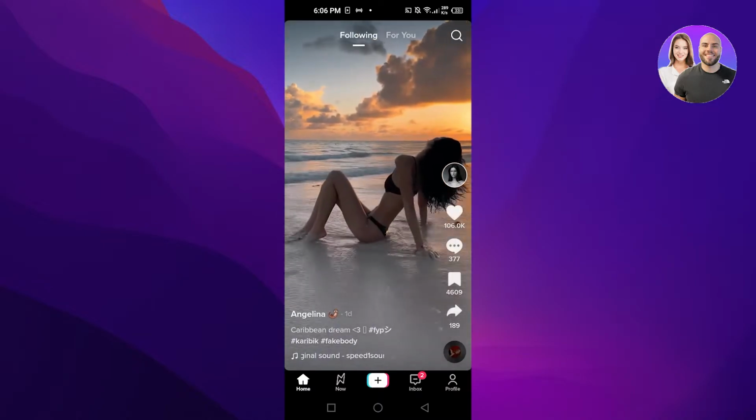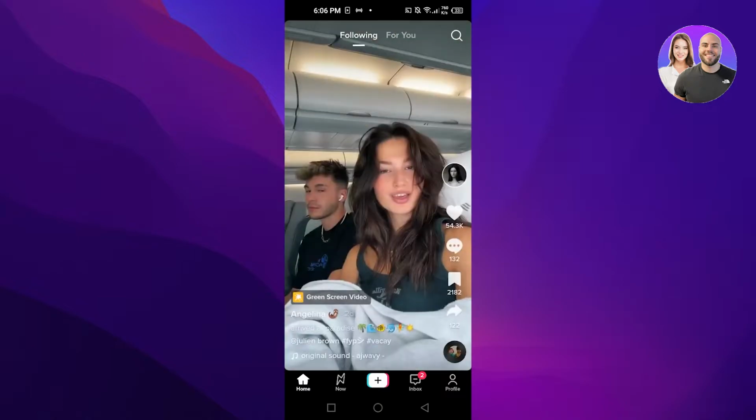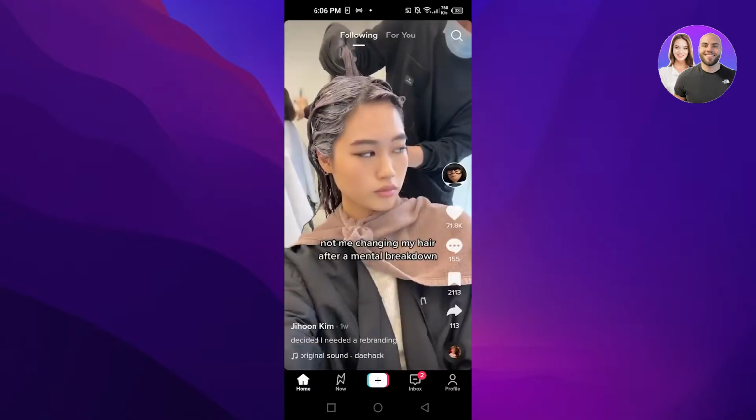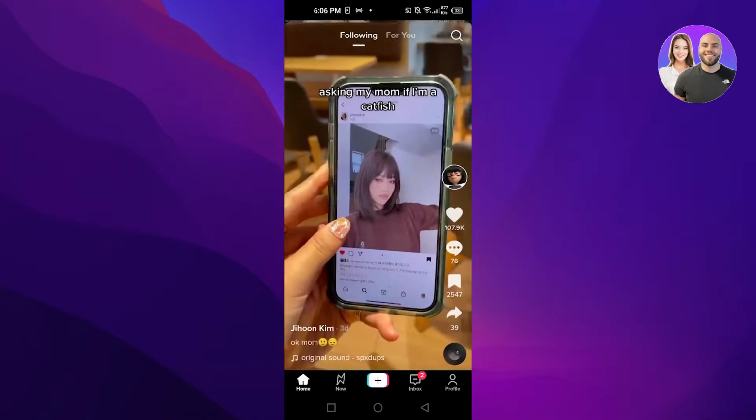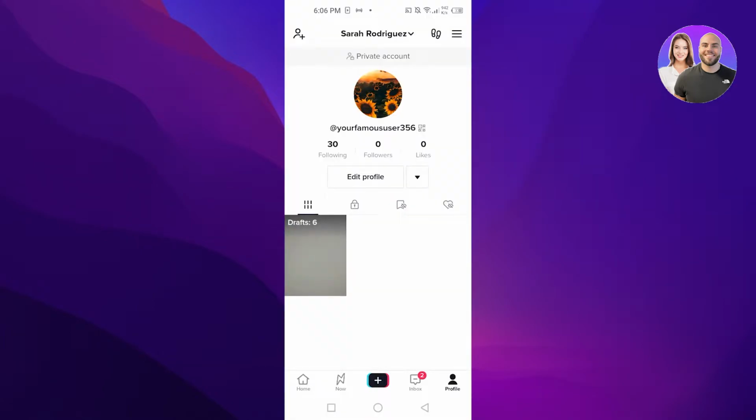So let's get started. First, what you guys need to do is you will open up your TikTok app. And what you guys need to do is you have to open up your profile. Once you open up your profile, it will take you here.